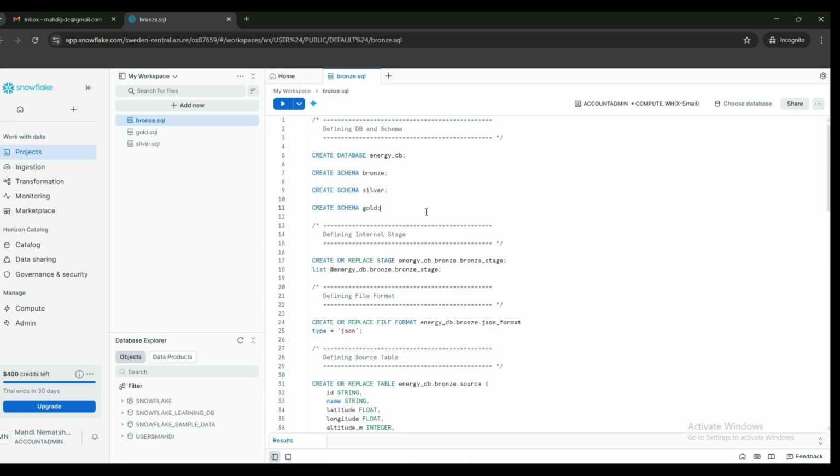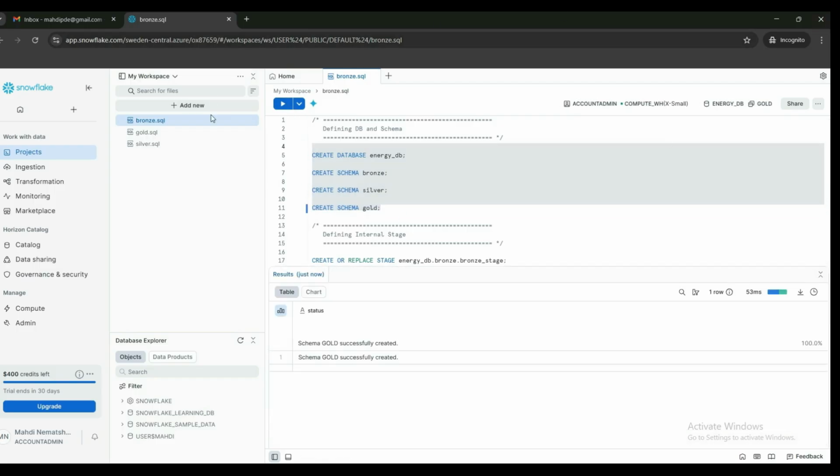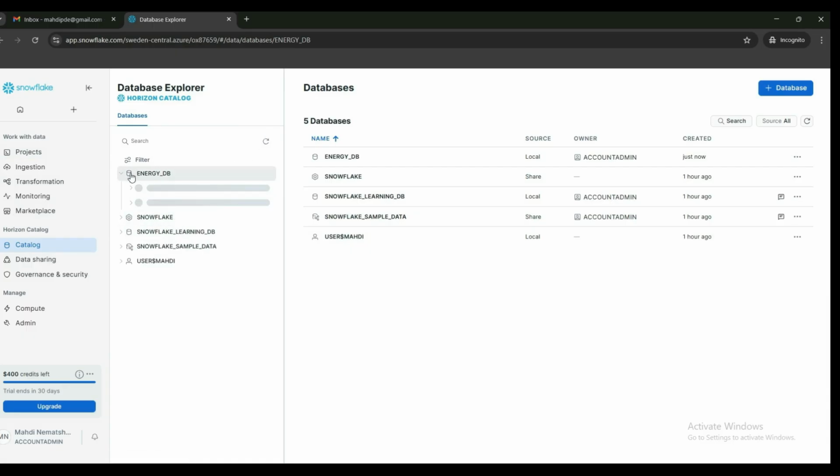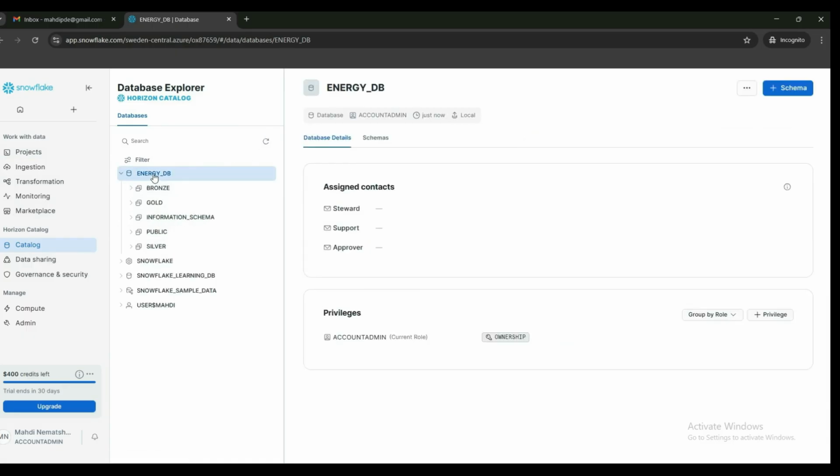So first, we need to create a database and tree schema. When you go to catalog, you can see that, hit refresh. You can see this database and tree schema, and two default schema that Snowflake uses for metadata.